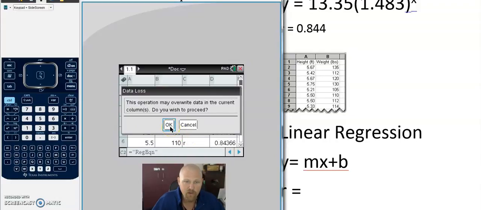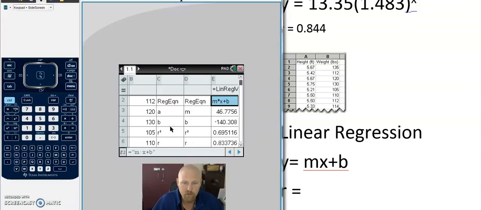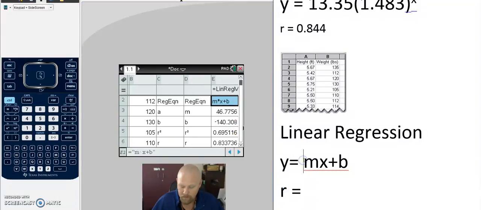We're going to, again, say A and then B are the variables we want to use. And it's going to ask us to overwrite columns, and yes, we're going to want to overwrite those columns. So here our equation is 46.78 times x minus 140.31.